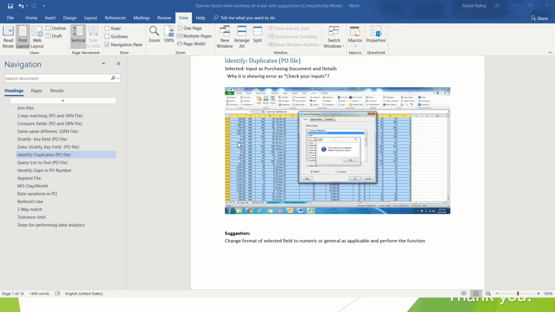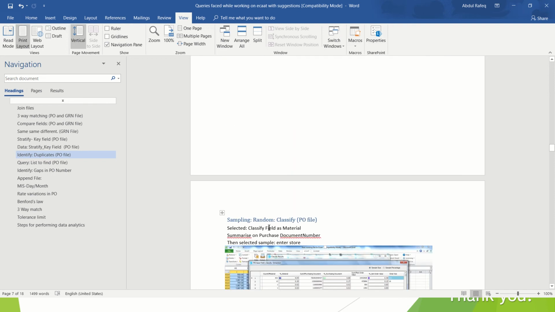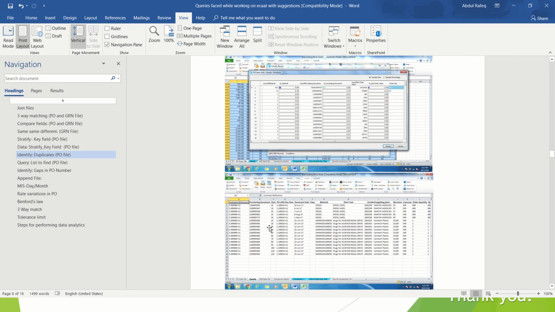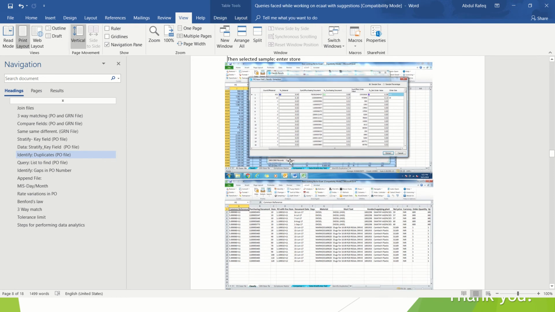Okay, let's come to the next query. So we have seen identify duplicates. Now we have got the sampling random. In this case, what we would like to do is sample based on a specific criteria and based on the classification.